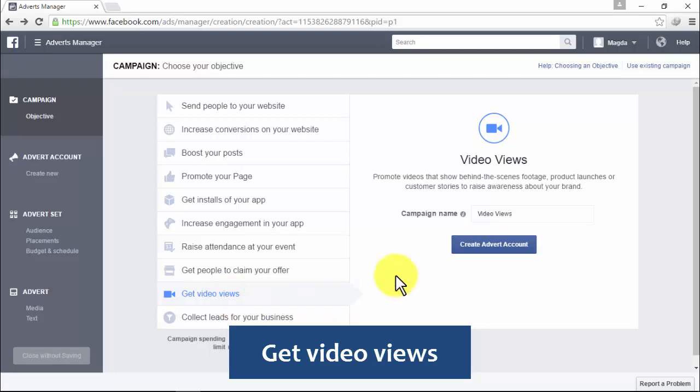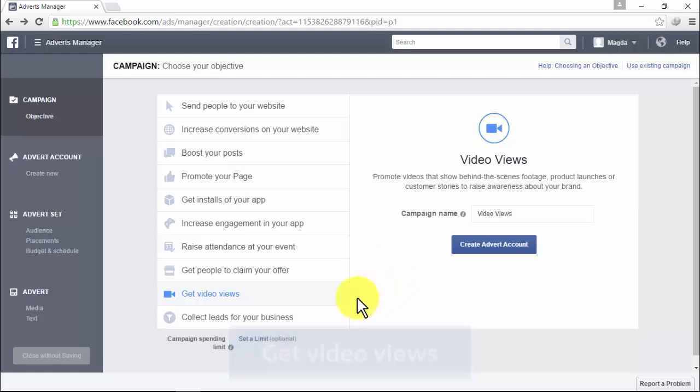Get video views. Besides clicks and likes, you can even get video views. With the Video Views objective, you'll be able to promote videos that show behind-the-scenes footage, product launches, or customer stories to raise awareness of your brand. Obviously, you'll need a video to upload to set up this campaign objective.